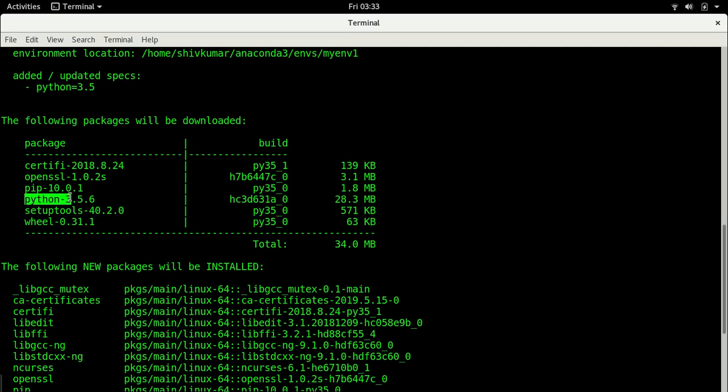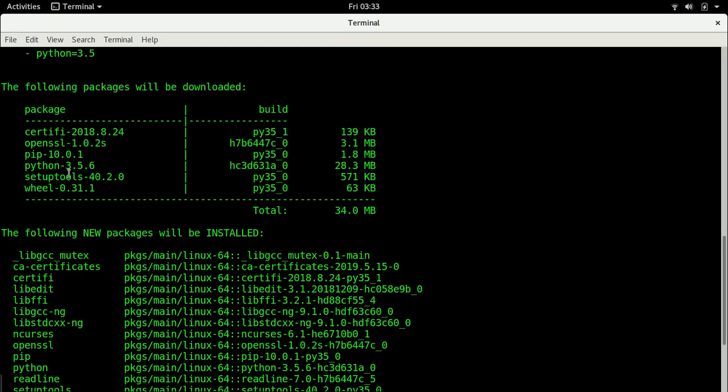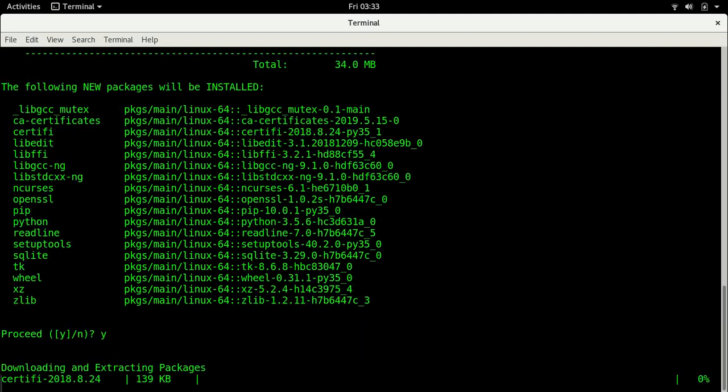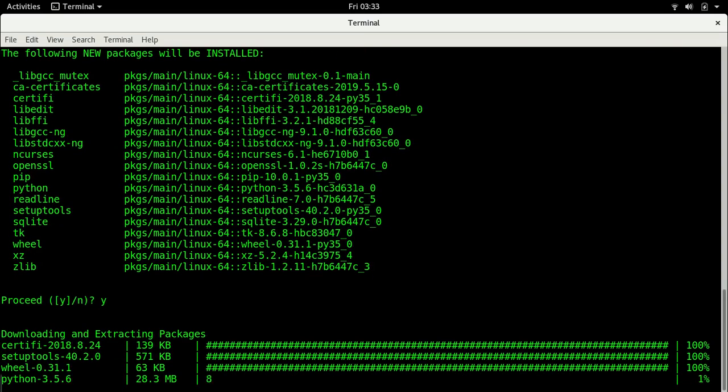Out of these packages, Python 3.5.6 is one of them, right? This is a new version of Python that's been downloaded, right? And these are the new packages which will be installed. And among that, there is Python, and the version is 3.5.6, right? So this is how the package installer works. Let's just say yes and continue. As before, it may take any amount of time depending on your internet. So I will pause the video and come back.